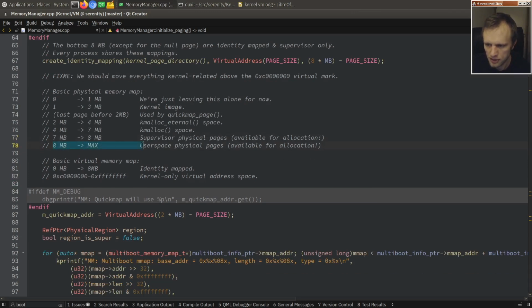And then after 8 megabytes, it's all the user space physical pages. So everything above the 8 megabyte mark in the physical memory is available to user space. And you can allocate it.